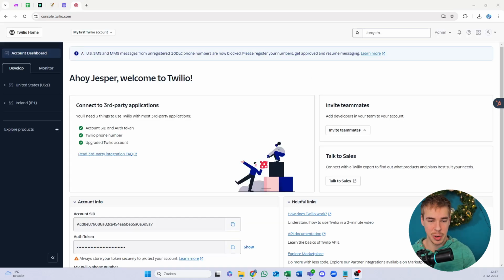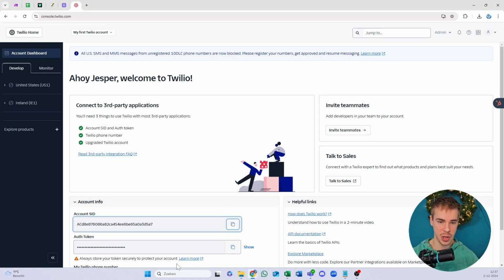Right, so here we are. We're logged into Twilio. What we're going to do is, if you logged into Twilio, you quickly have to make a service account, and then if you have that, you can click on that. You're going to see something like this, and the only thing you have to do is copy this.